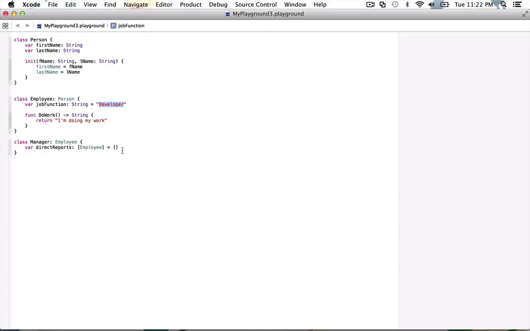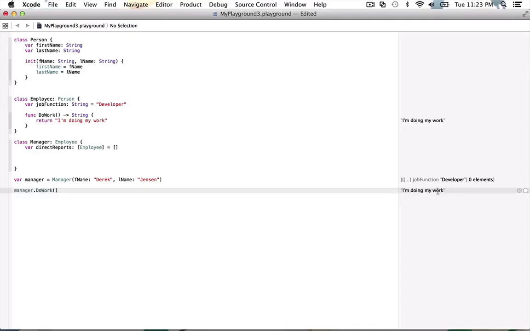So let's see how that works. So it's quite simple actually. So I could go into my manager class and actually just to prove a point, I'm simply going to create a new instance of a manager. I'm going to say that manager is going to have a first name of Derek and a last name of Jensen. And at this point, I can now reference my manager object and I say do work. And as you can see here, it's going to say that I'm doing my work. But a manager's work is going to be different from an employee's work. So let's go ahead and redefine or override this do work method.